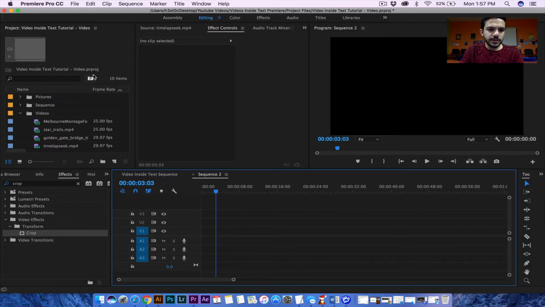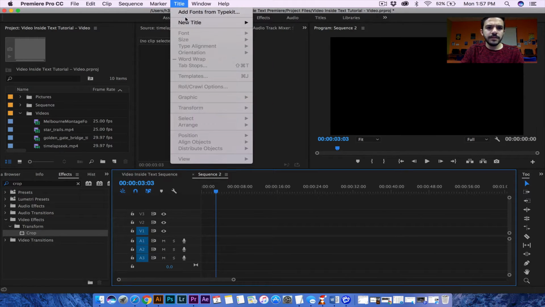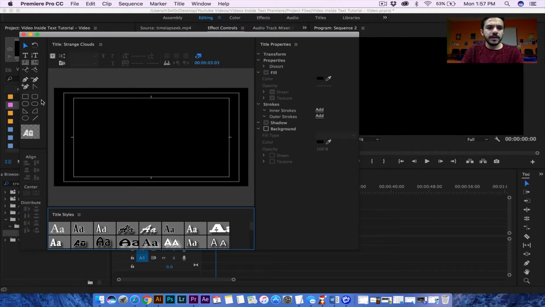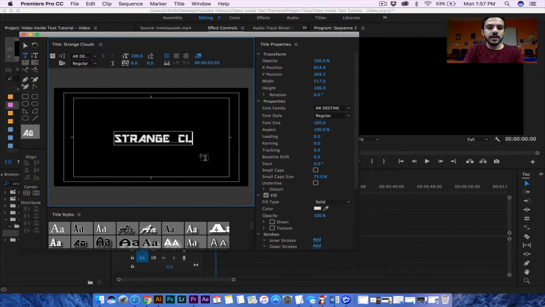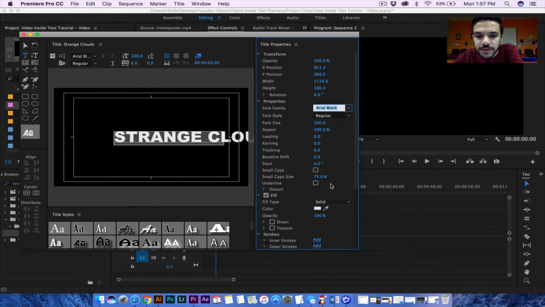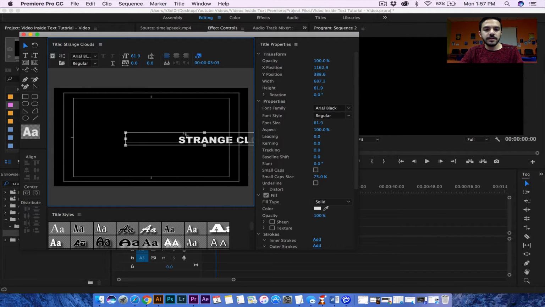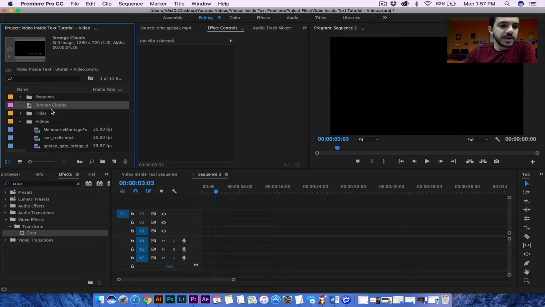Then we're going to go to title and put new title, default still. Title: strange clouds, and click OK, and get the type tool and just type strange clouds. Control A to select everything, and then just choose a font that looks good, like maybe that one. Resize it. I'll go ahead and put it right there, and then just click exit. So strange clouds, that's a title.